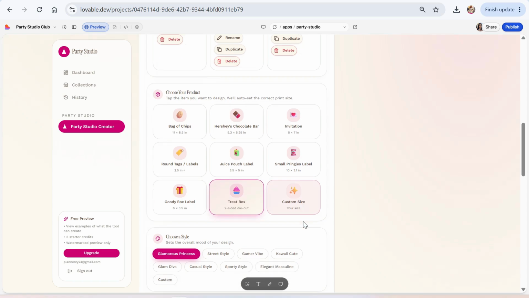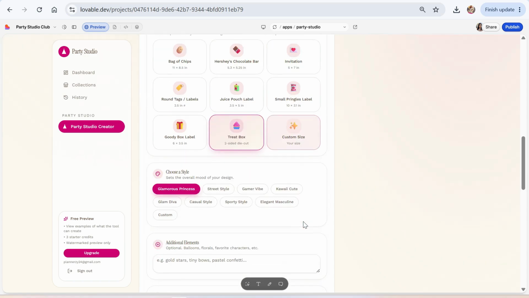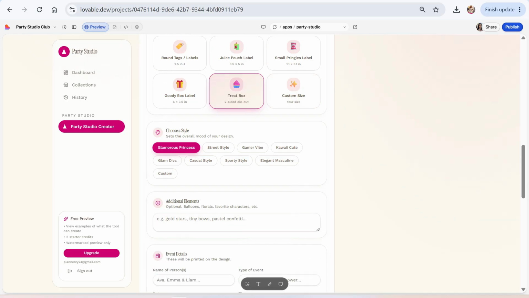Now, when you use any type of copyrighted characters, for example, Snow White or Cinderella, AI will automatically reject that design because they know that you are trying to create a licensed character. So how do you go around that?